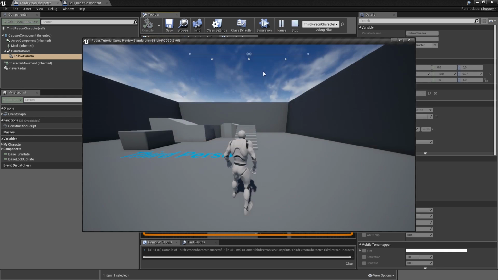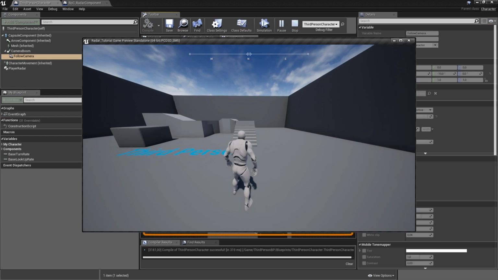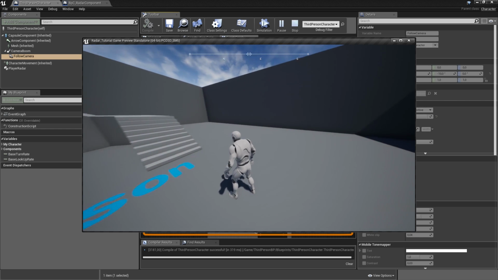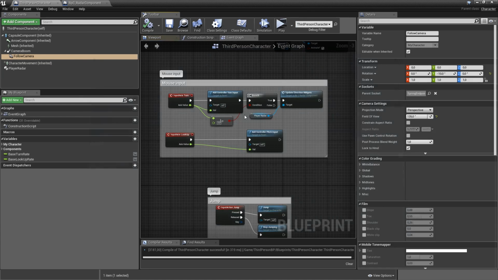Compile, save and play. Now you see that the camera is way back and it kind of looks distorted. However, our directions are still properly displayed. So if we turn around here, that is east, then south and west. That looks very strange though, so let's reset it to 90 degrees.